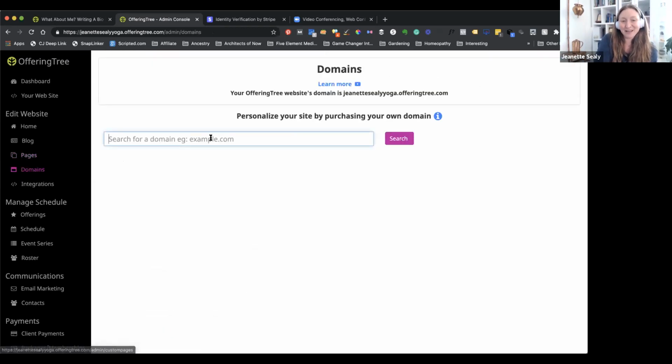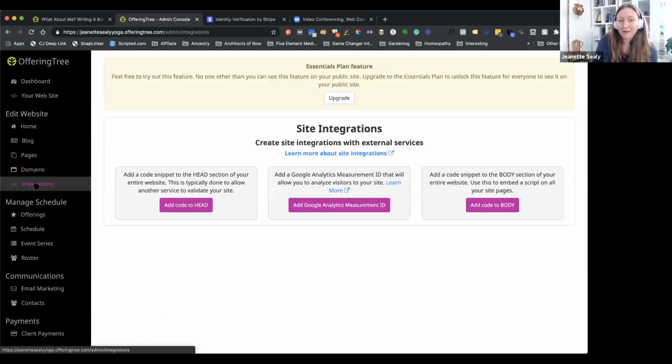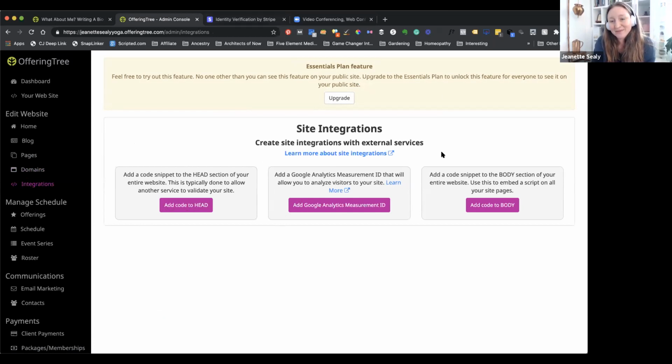Domains. Click on domains. This is where you can personalize your domain, or purchase a new one that's just your business. Or you can go one down to integrations. This is where, okay, I thought it would be where, but it's not, I apologize. But this is here. You'd need to upgrade to access this, but this is where you'll add analytics, a Facebook pixel. So if you use Facebook, maybe you've heard of a Facebook pixel.